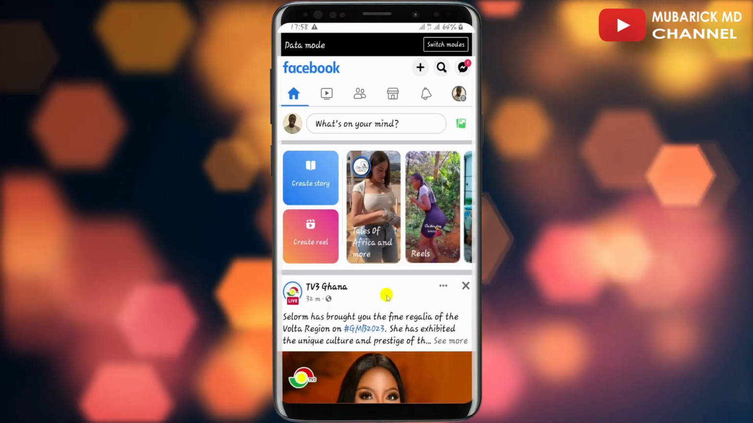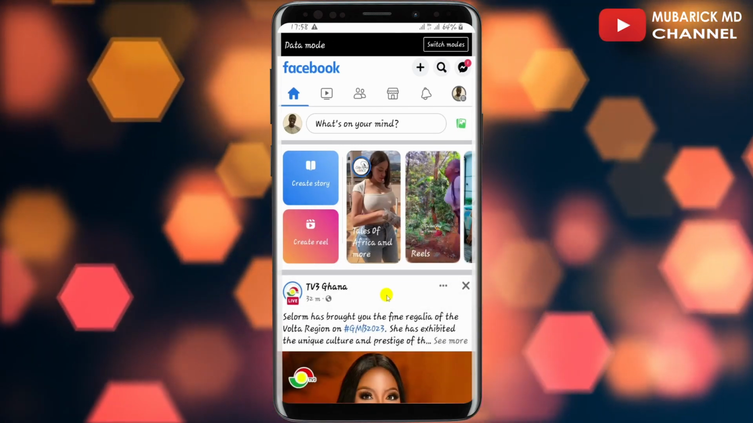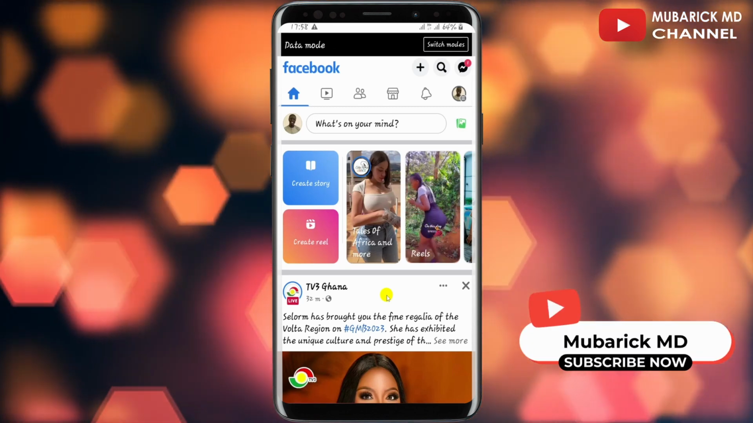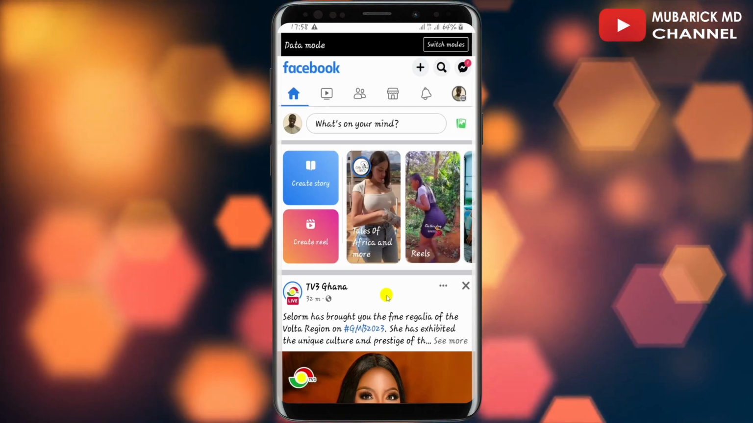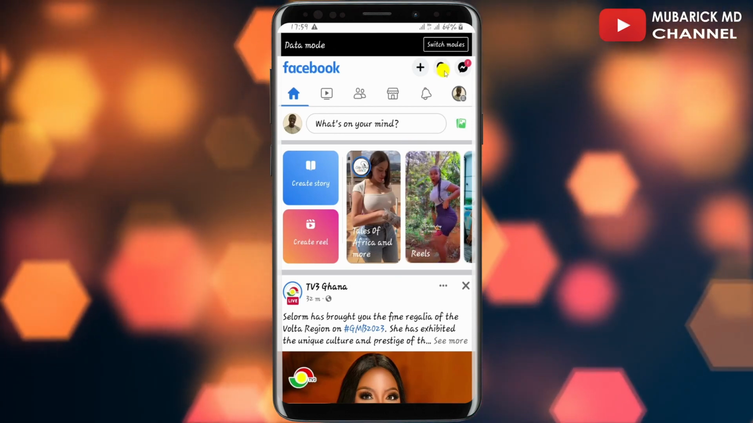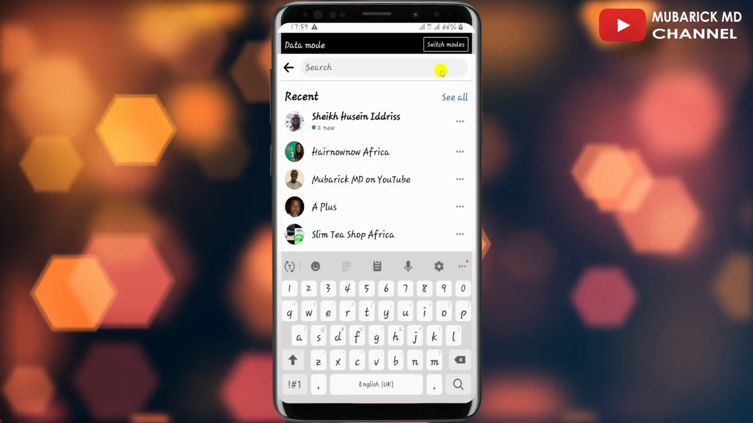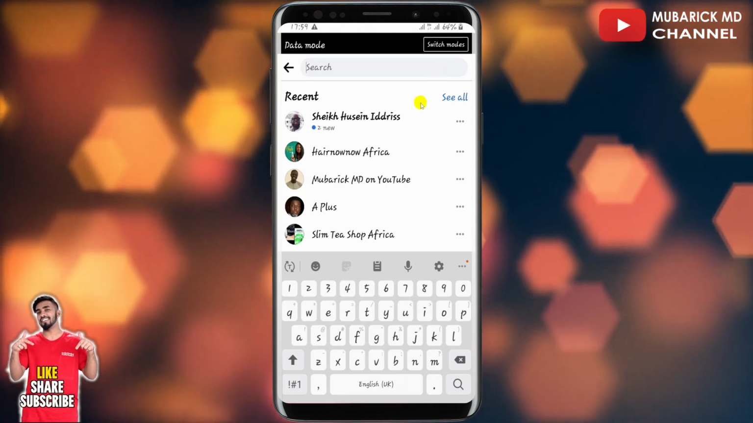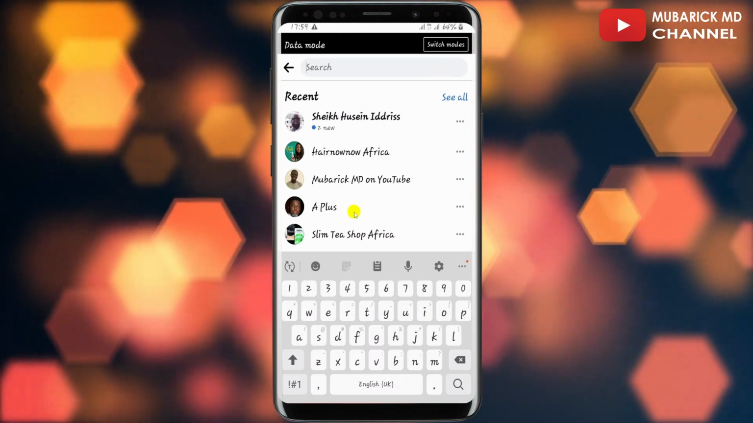To report an account, you first have to locate the account, whether the account user is your Facebook friend or just a Facebook user. Whichever option falls in your category, you have to navigate to the top where you locate the search icon and tap on it. Then proceed to select the account. In this case, I'm going to select this account, for instance.